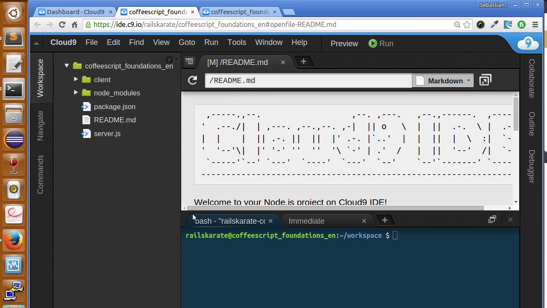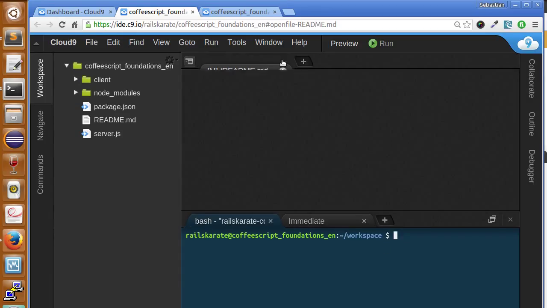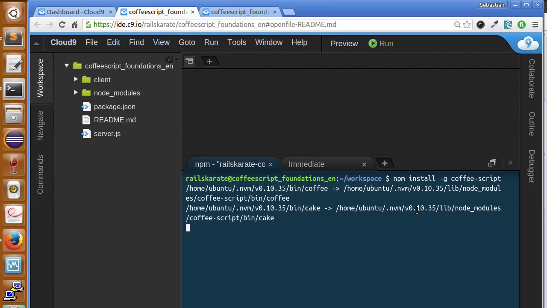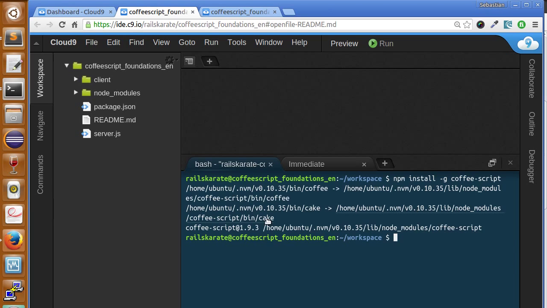So before touching anything, the first thing we need to do is install the CoffeeScript package. For that purpose we're going to install it with the following command. So here in your Linux console, I'm going to type this command: npm install coffee-script. This is the package we need to install in order to work with CoffeeScript. Okay, that's great. We installed it.